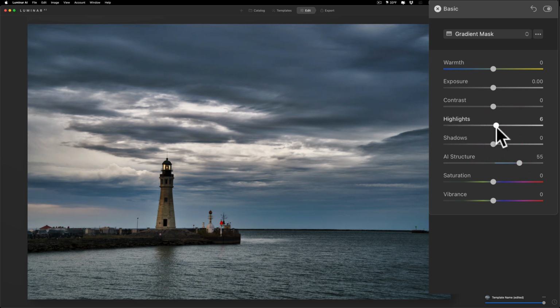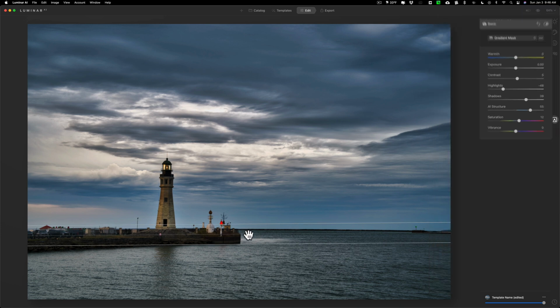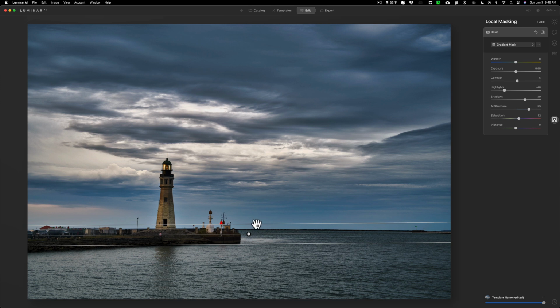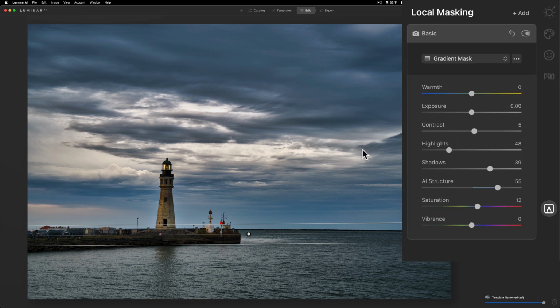I'll bring in highlights a little bit because they're a little bit overbearing, in my opinion. We'll open up the shadows a bit. We'll add some contrast on top of that, and we'll add some saturation, straight saturation, just like that. And that's as easy as it is. Now, if I wanted to apply this on the water, instead of clicking and dragging down, I would click and drag up.